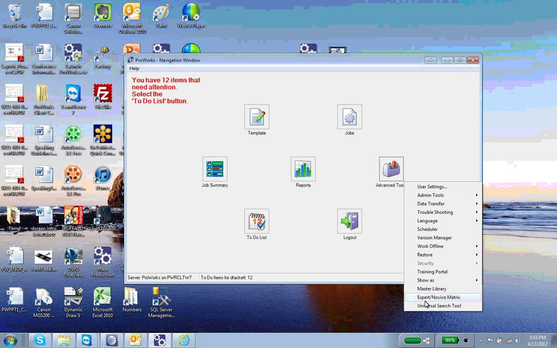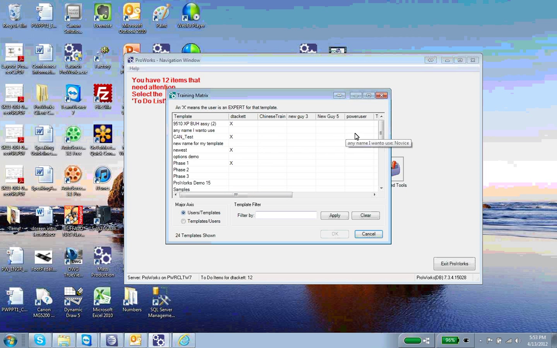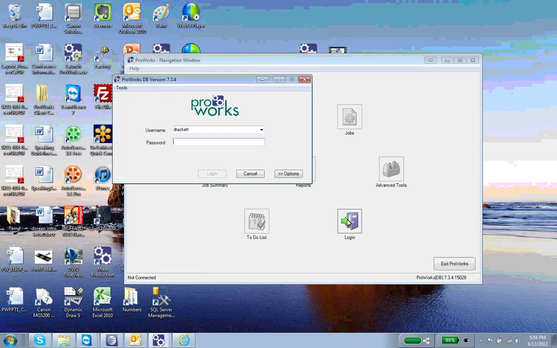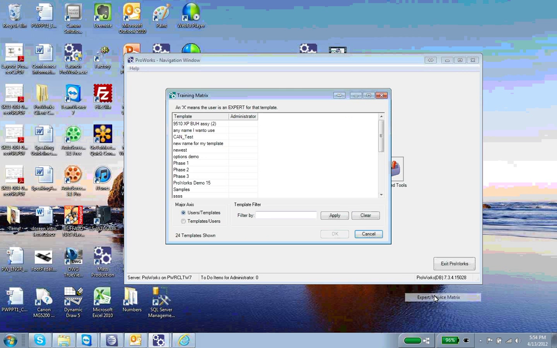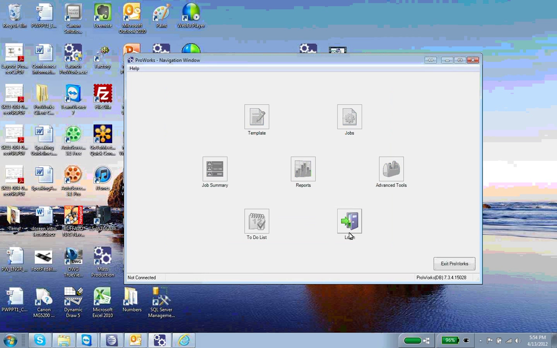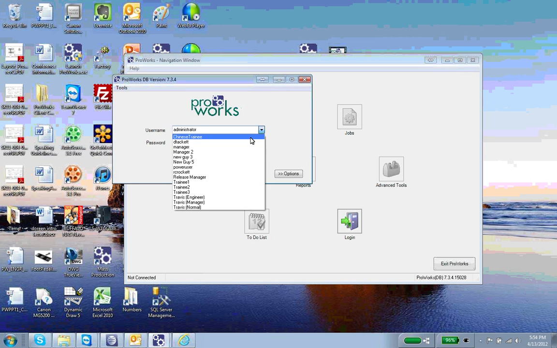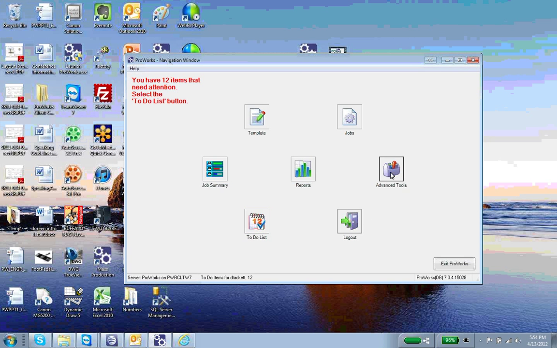And then in Advanced Tools, Expert Novice Matrix, make sure you check yourself as X's. One warning on this is right here, this is showing you all the users, and I'm a manager and I can do this. If I were to log in as administrator, it is restricted from doing this, and you get something a little different. You get into Expert Novice Matrix, it only shows you the administrator, it doesn't show you everybody else. And if you run into that, instead just log in as a manager of some type, and you should be good to go, and it'll give you everybody's display.